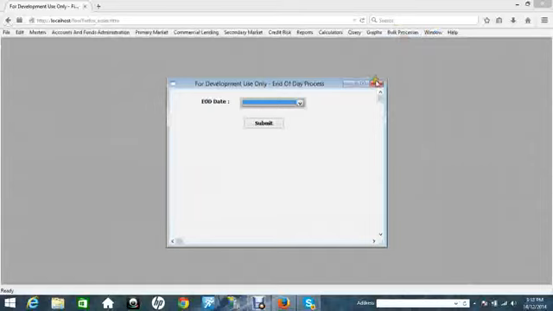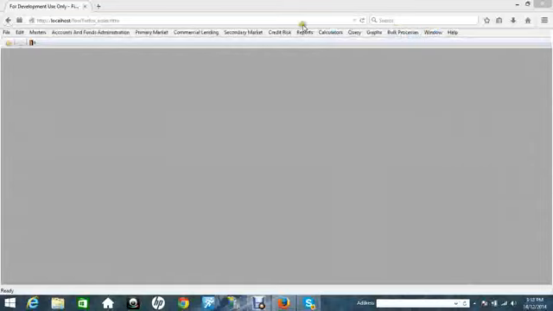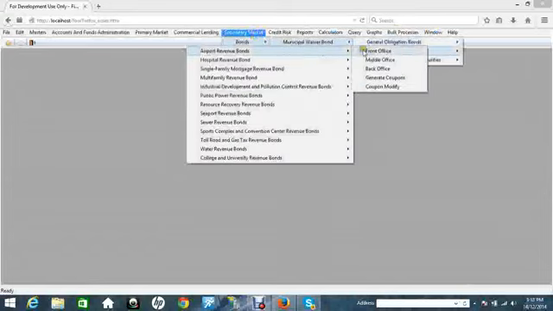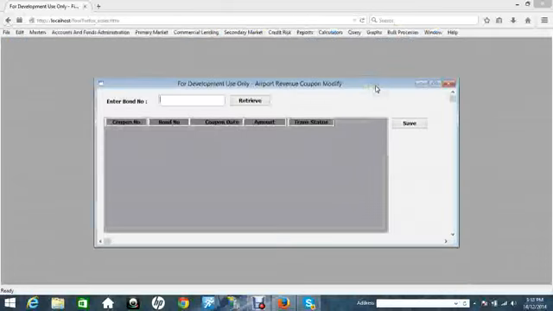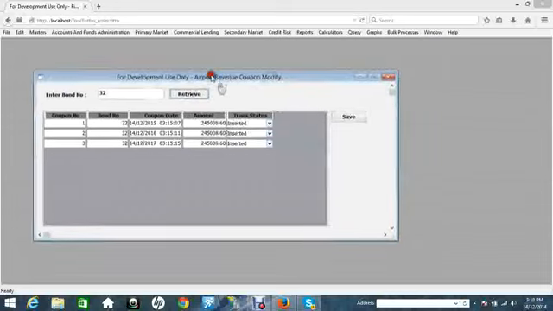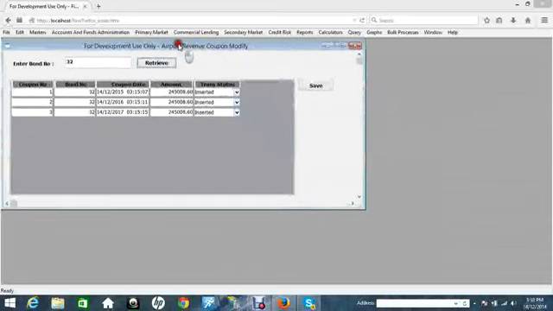So let's perform EOD now. Before we go to the EOD, let's view the coupons for bond number 32. So bond number 32, retrieve. So here are the 3 coupons that we generated. Now we will have to run the EOD for these 3 coupon dates.